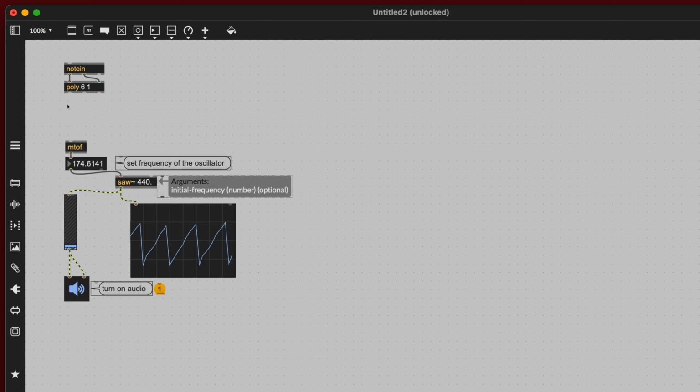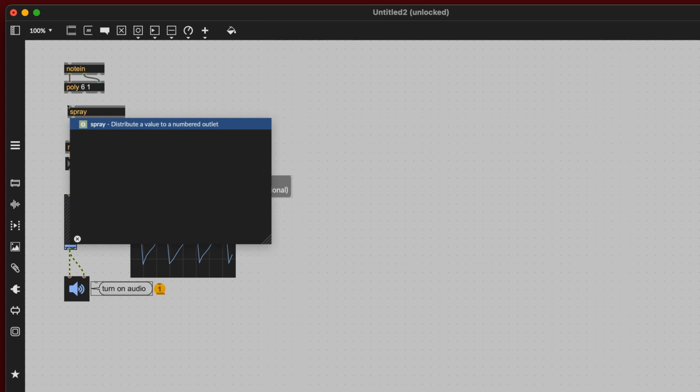So what are we going to do here? We're going to get a new device out here to distribute those voice commands. So type N and then type spray. And spray is sort of the opposite of funneling. It takes a single inlet and it distributes those to multiple outlets. How many outlets? Well, hit spacebar and then tell it 6.